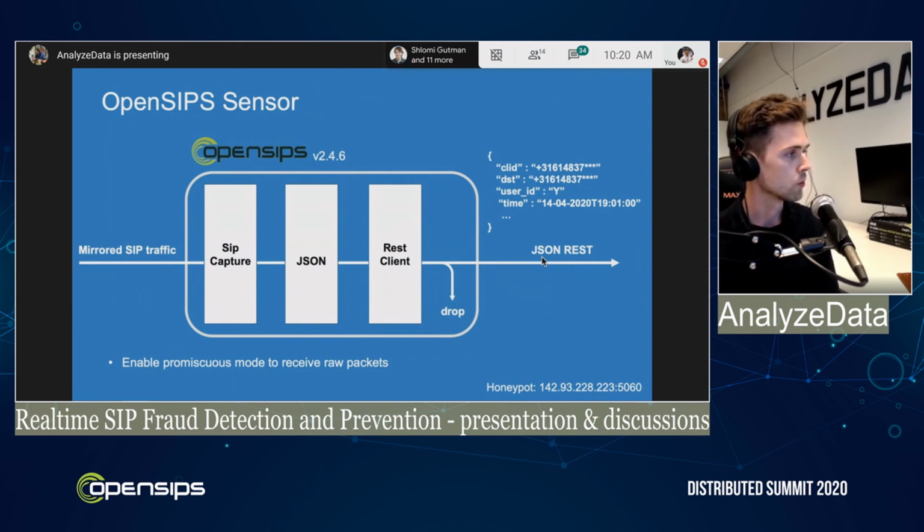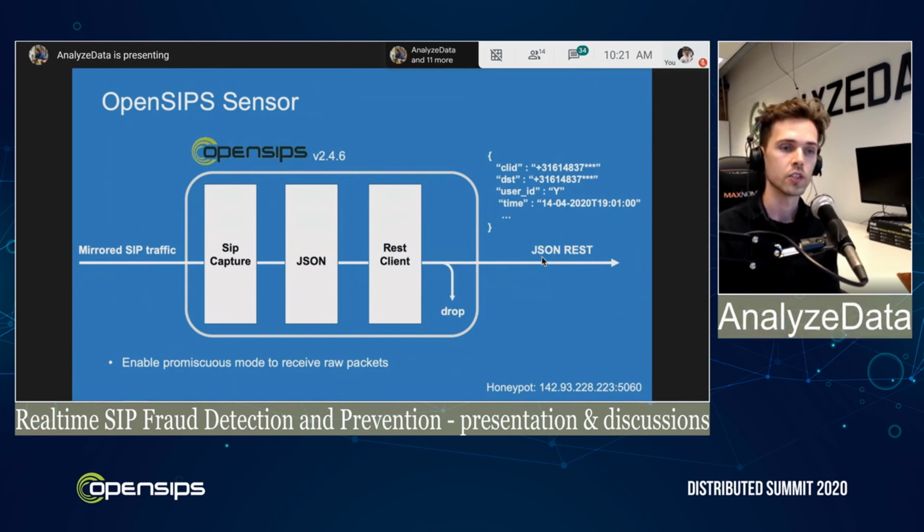What did we try to do? We got all of the traffic on an OpenSIPS, which was basically listening on an open Ethernet port on its VM, and the SIP capture module, which enables OpenSIPS to listen in promiscuous mode, so it can read all the traffic. So every invite sent into the machine was able to be processed by OpenSIPS, which in turn allowed us to extract all of the information from the invites, ACKs, cancels, all of the messages you want to inspect, and throw it over to AnalyzeData over the REST interface.